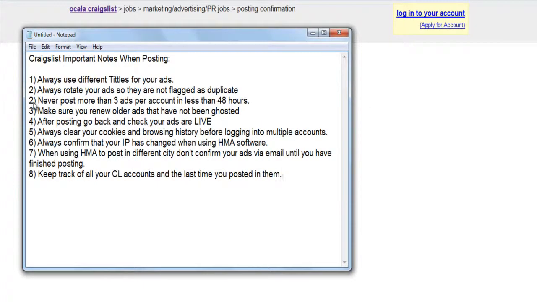Number 6, always confirm that your IP has changed when using Hide My Ass software. What you need to do is go on Google, just like I did, and type where's my IP address. It's going to take you to that website. I think it's called wheremyipaddress.com.